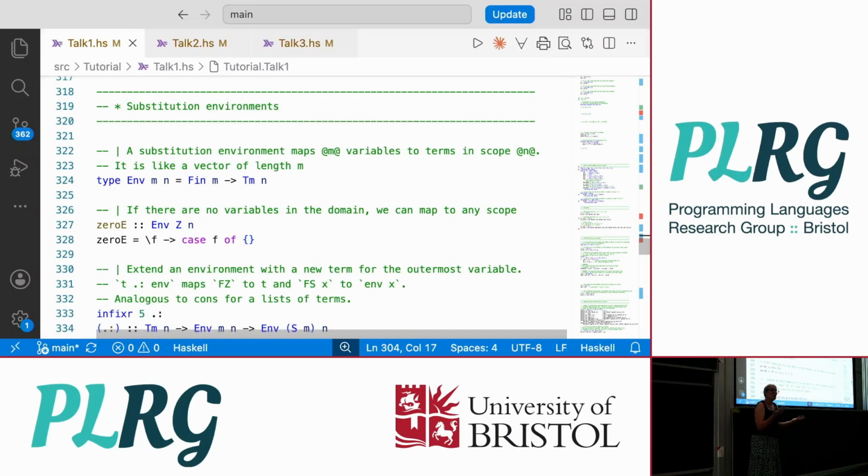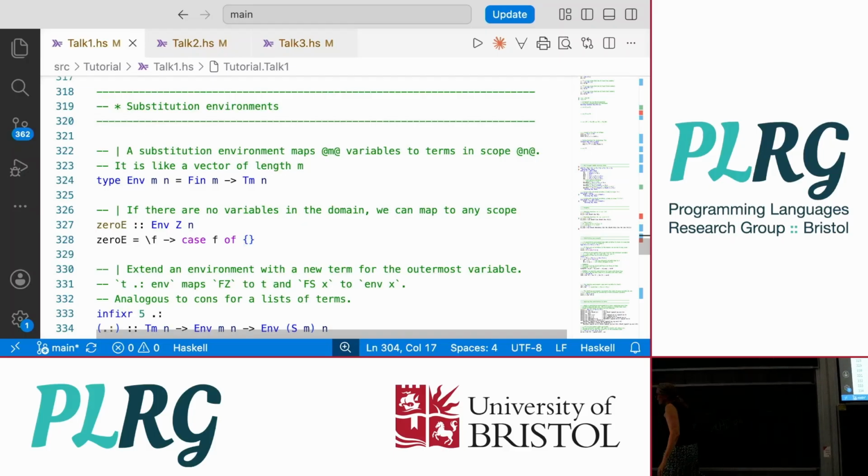It could be a vector, like a length-indexed list. It could be an array of size m, where everything in the array has type term n. I'm doing it as a function because that's really convenient. It's a very short implementation. Now, what do I need from this type? I need to have an empty environment. So this maps no variables. That's why it takes a variable, a Fin, and pattern matches it, but it doesn't need any cases. There is nothing of type Fin z. So that's my empty environment.